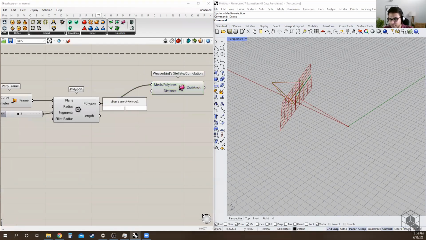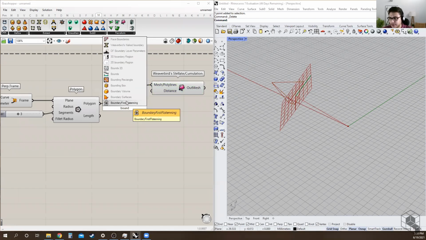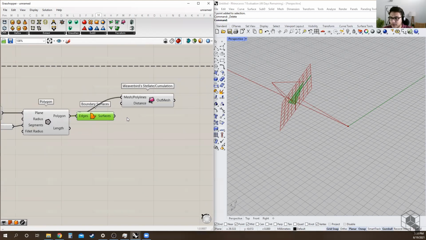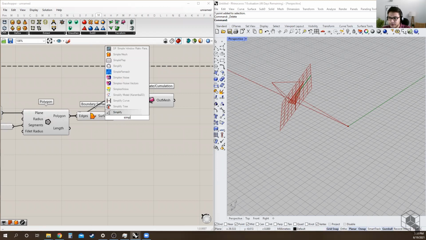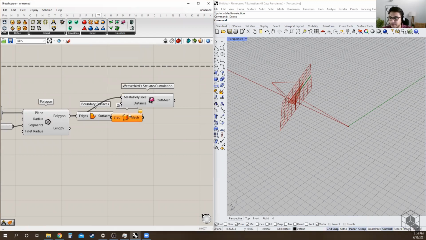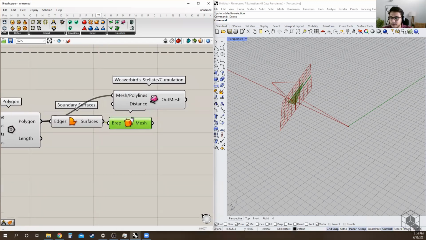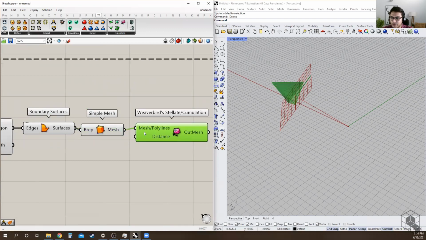Actually, I'll just convert this polygon into a simple mesh. So make it a boundary surface and a simple mesh. Just doing it so that we can visualize it.